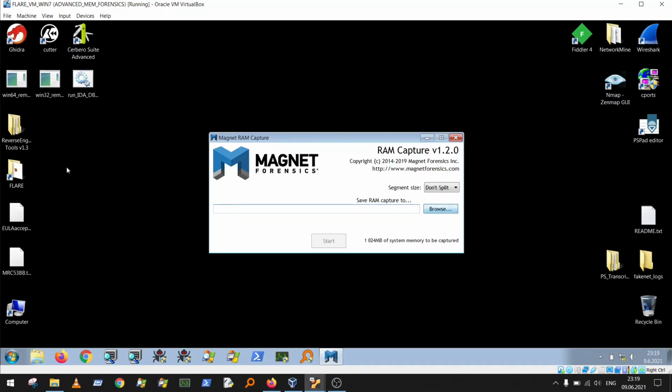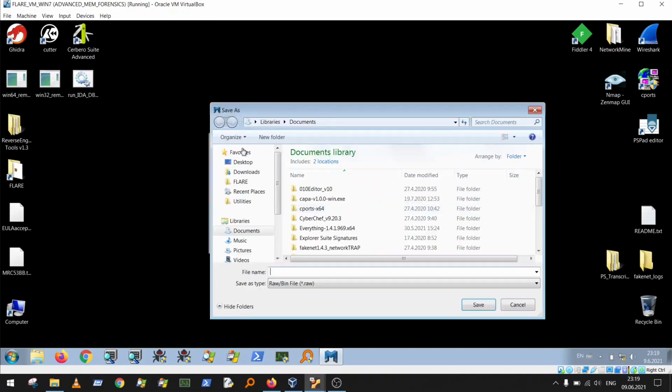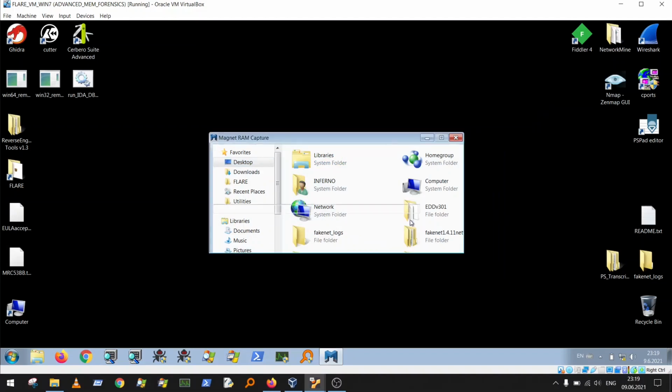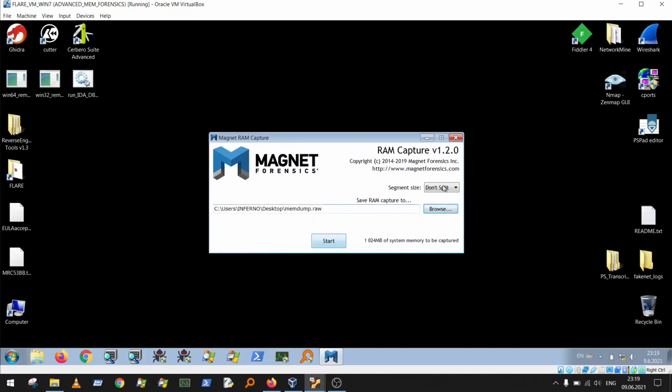you have to specify the path where the RAM will be saved. So to desktop, and name it, for example, memdump, and save it and start. You can choose if you want to split it, but we don't want to split it. Start. And it should be quite fast because I set the VM to have only 1 GB of memory.